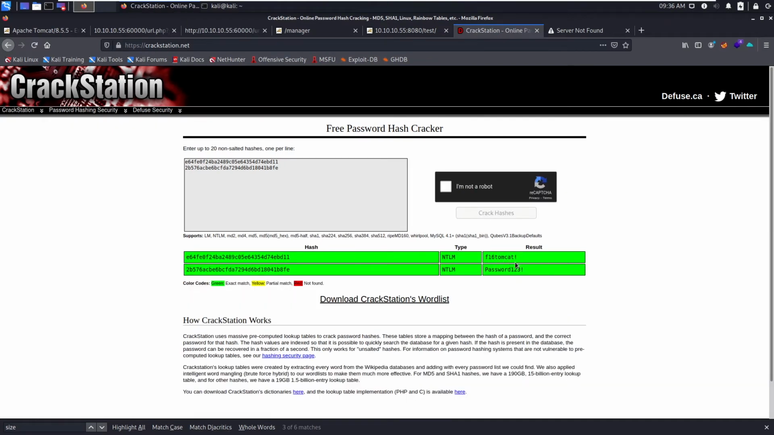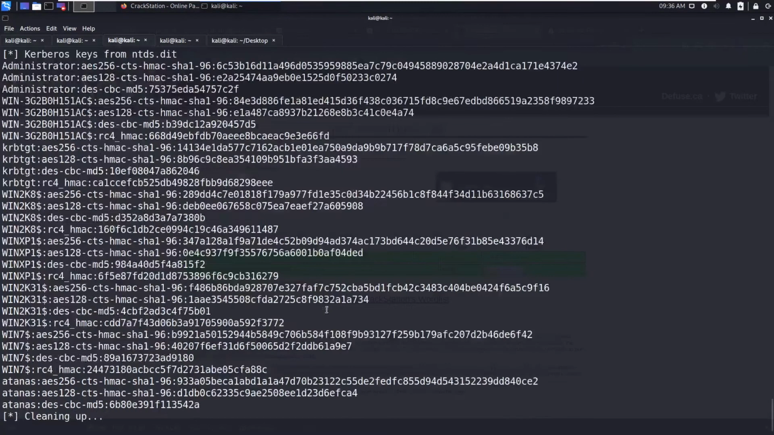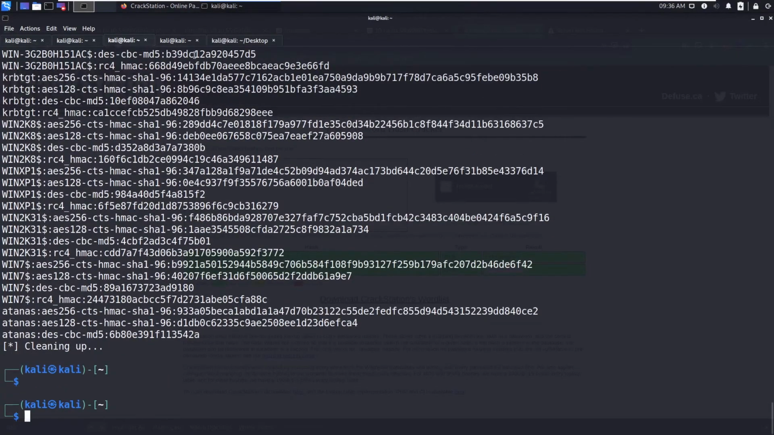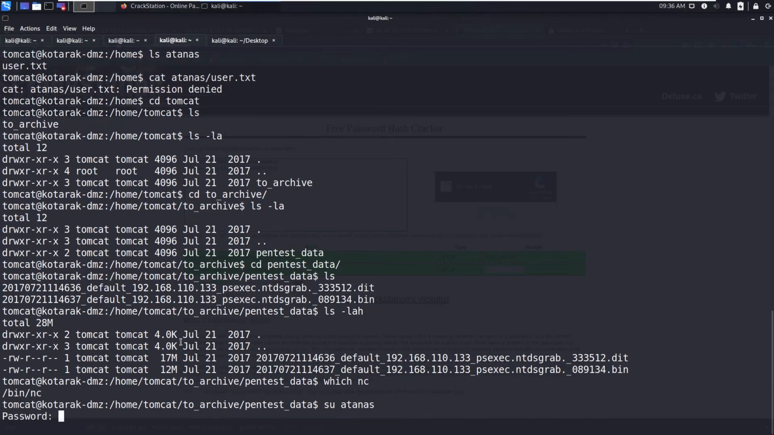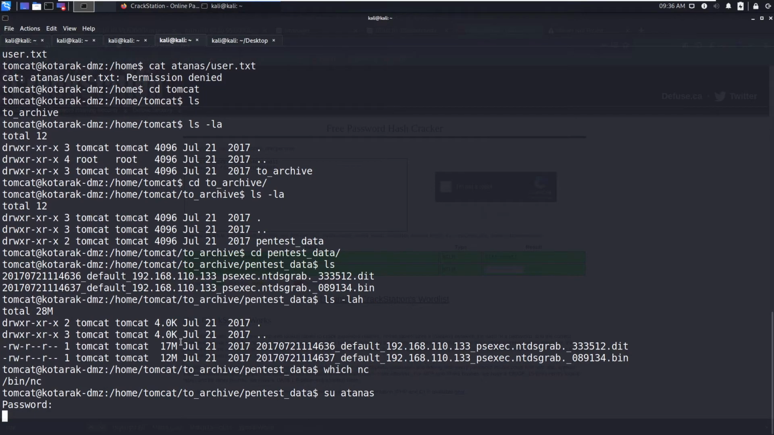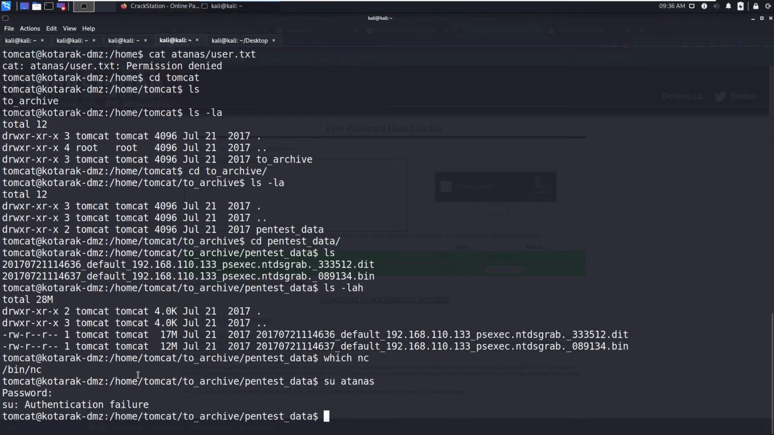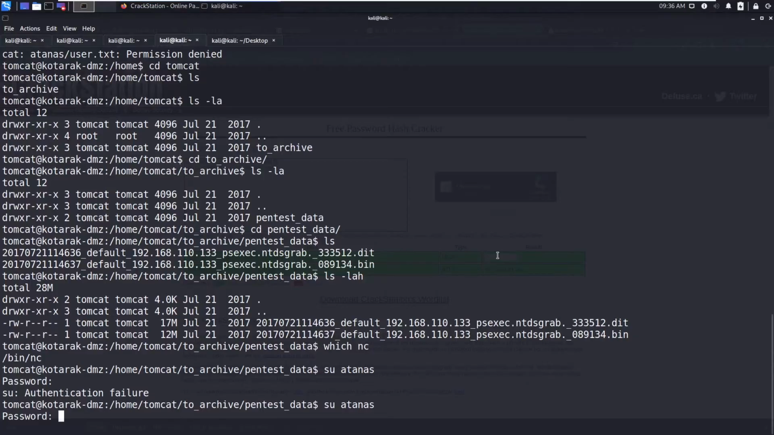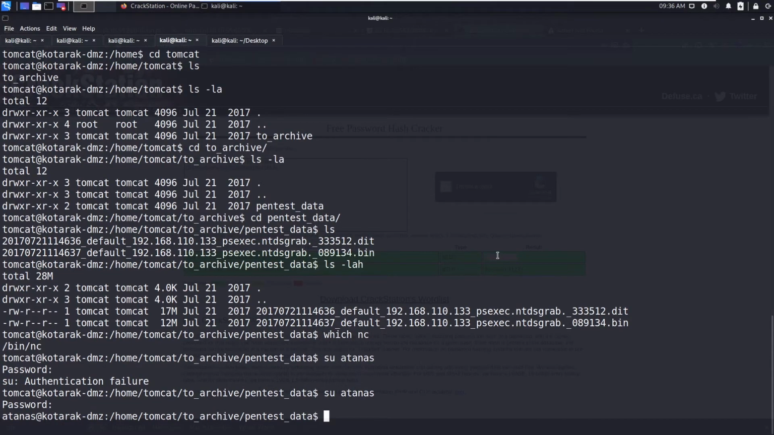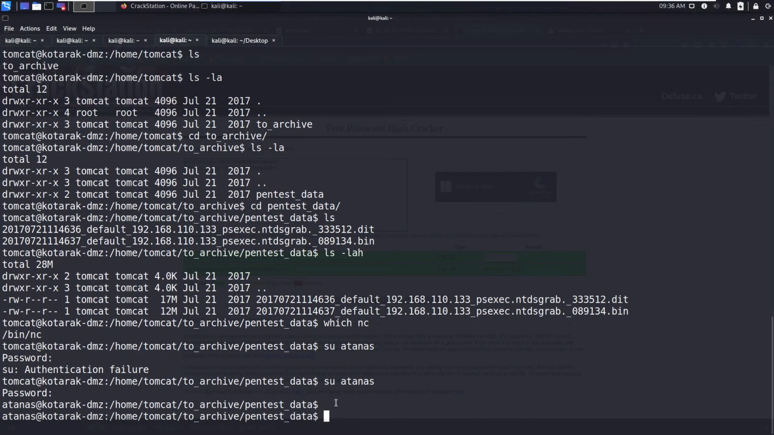So you can see we got the passwords. This 2b is the Atenas. So let's copy this, and I'm going to switch to this Atenas. So paste the password. So let's copy this one. Okay, there you go. You can see we are the Atenas.